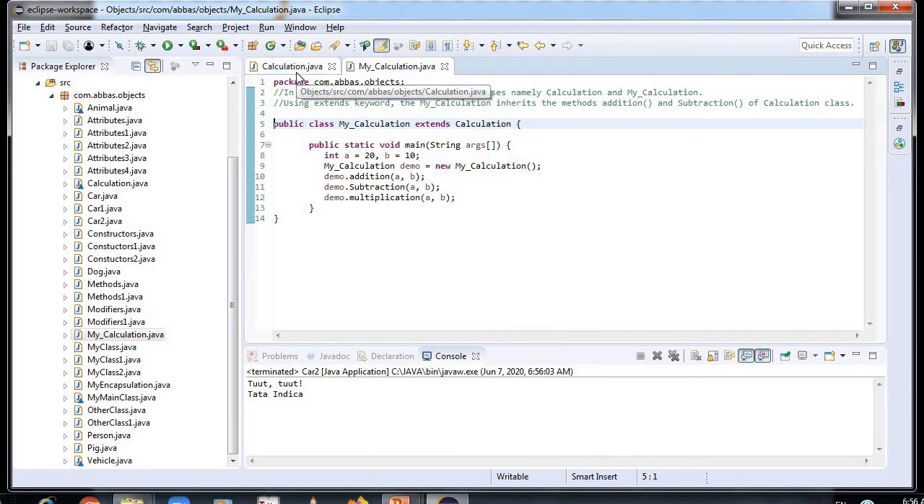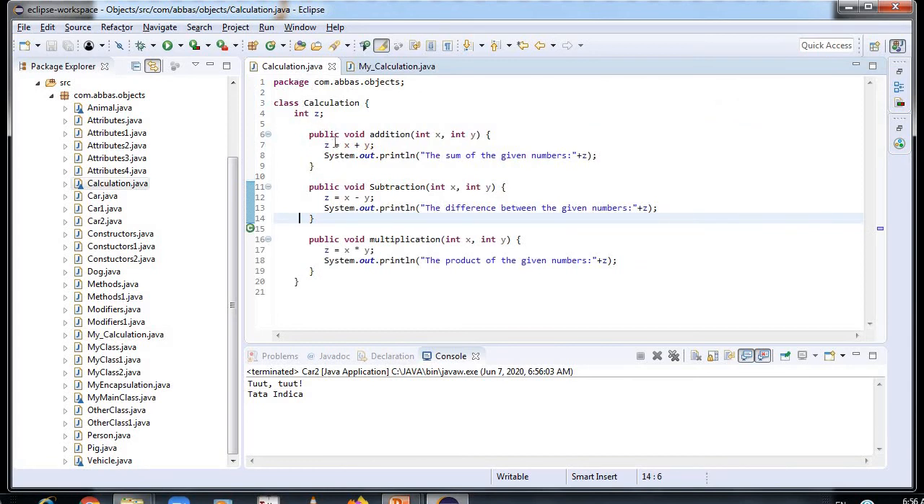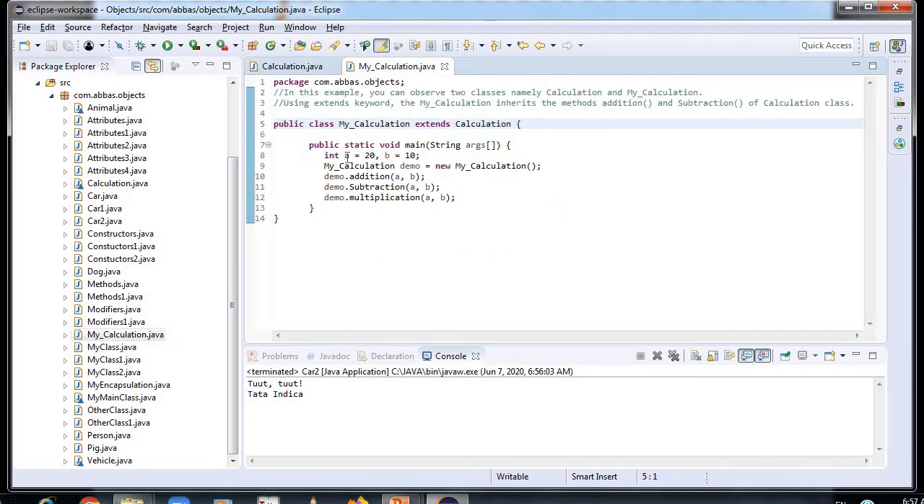In the super class calculation, there are three methods over here: addition, subtraction and multiplication. The formulas have been given over here: x plus y, x minus y, and x multiplied by y, and all the values will be stored in z. The output will give the sum of the given numbers, the difference between the given numbers, and the product of the given numbers. I have to create all the objects over here. I had stored the values 20 and 10 in my attributes. Now all the objects have been created, and finally the output will be printed over here: the sum, the subtraction and the multiplication.